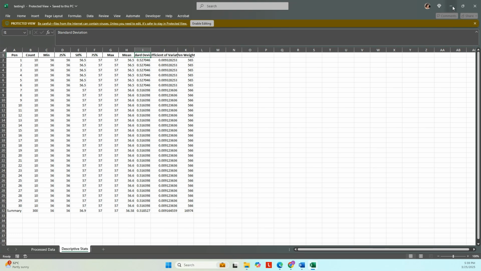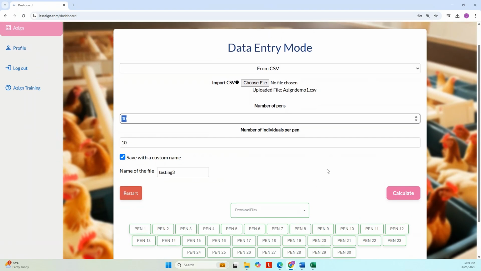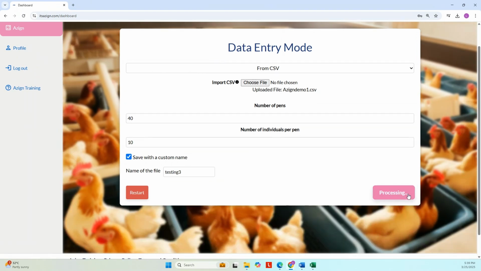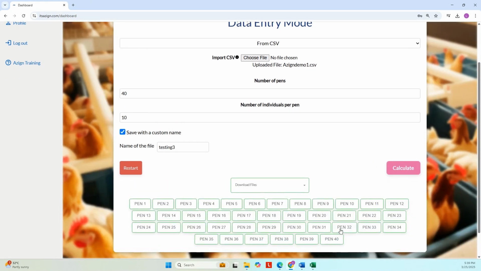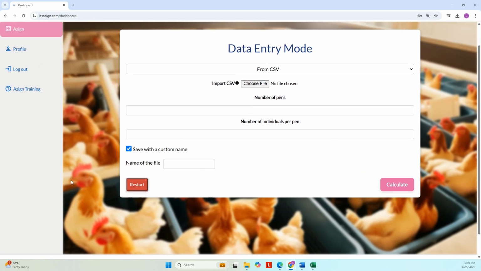So that's it. If you want to run a different allocation setting, you just come back here and modify these. Let's say we want 40 instead of 30, and we just hit calculate, and aZign will conduct the allocation process without even modifying anything else. If I want to use a different file, I just need to push the restart button, and everything will start from 0. And that's it. You've completed a full CSV-based allocation using aZign. Now you have the power.